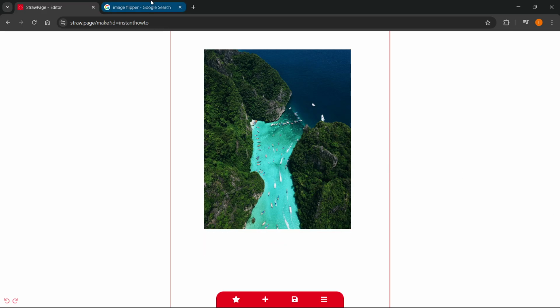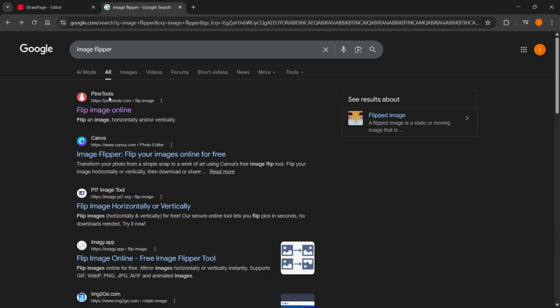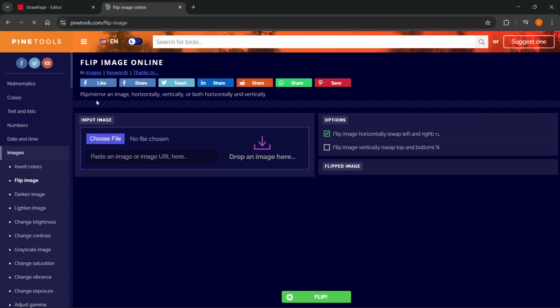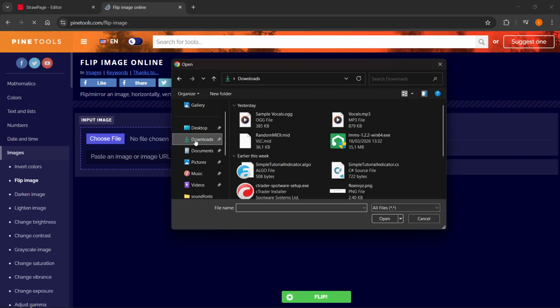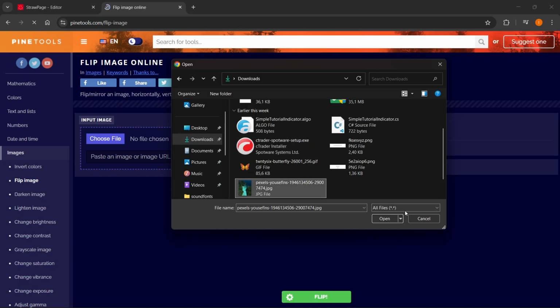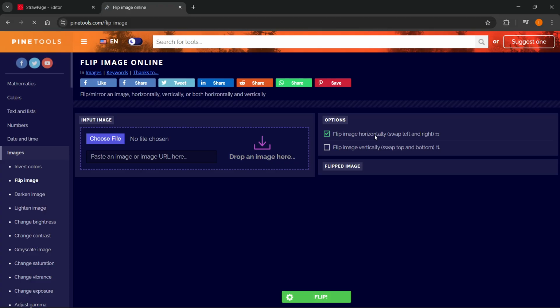So, I simply went to Google over here and typed in image flipper, and you can use any of these over here. I'm just going to select this first one, and it's so simple to use. You just have to choose a file from your computer, and then when you find it, you can just go ahead and basically upload your image like this, and then you can select how you want it to be flipped.